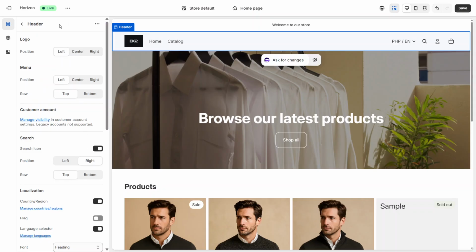Once the header settings are open, find the area related to your logo. There should be a setting for the logo position. Here, you'll see options like left, center, or right, depending on your theme. Select the option labeled Center so that your logo is aligned in the middle of the header. You should immediately see the change reflected in the preview on the right side.